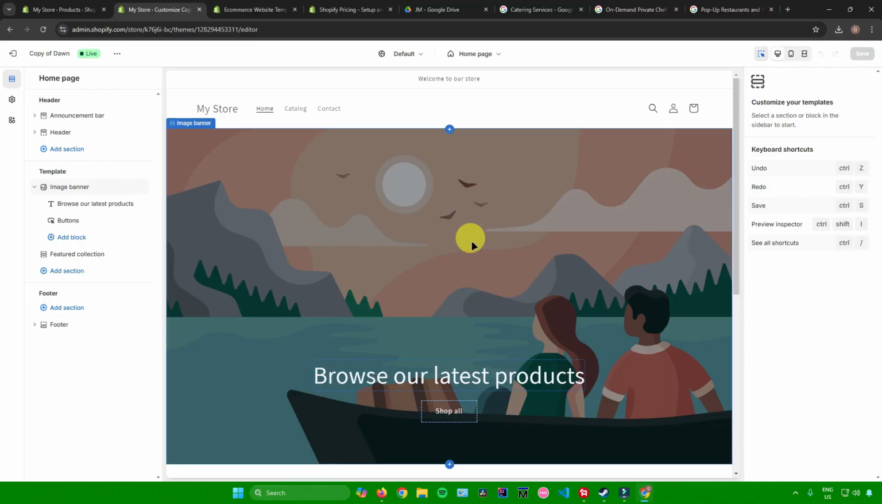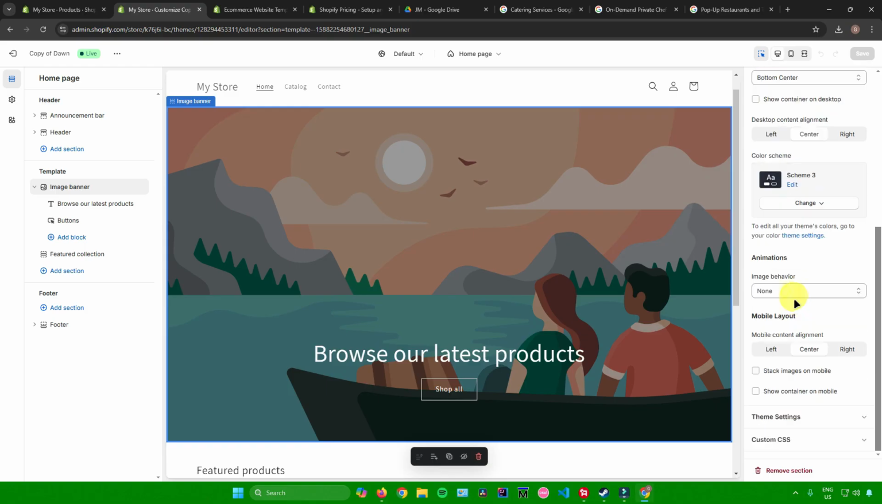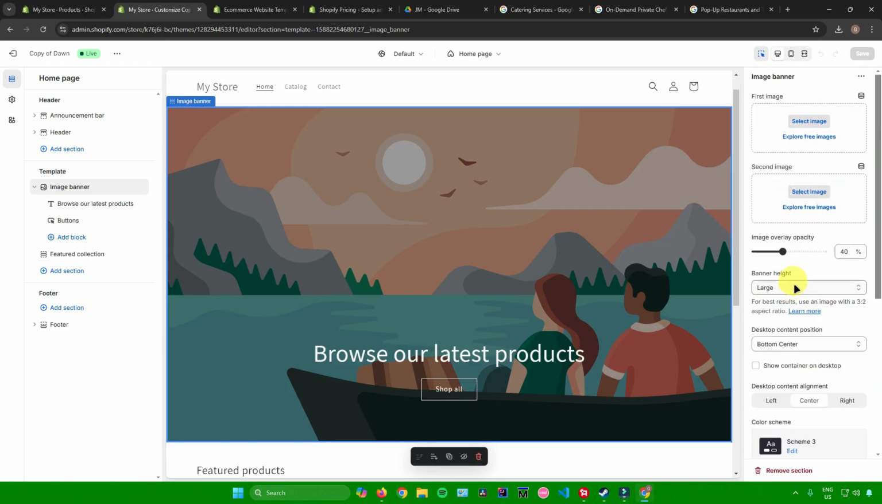So what we're going to do first is to edit sections. So sections are usually covered around by these blue lines over here. And you'll also see the name of that section in the top left corner. So what I'm hovering on right now with my mouse is an image banner section. So when I click on this section, some settings on the right side will appear. So we can add images, change the color scheme, and also add animation. So feel free to customize your sections out.